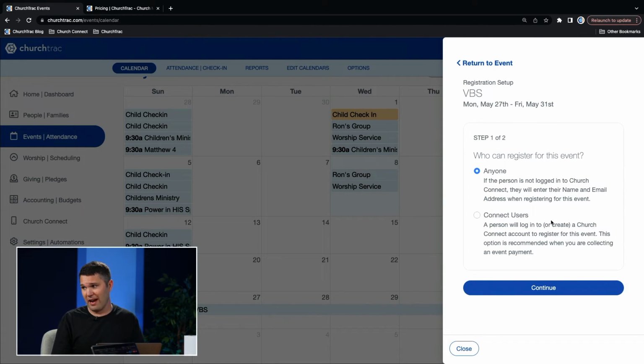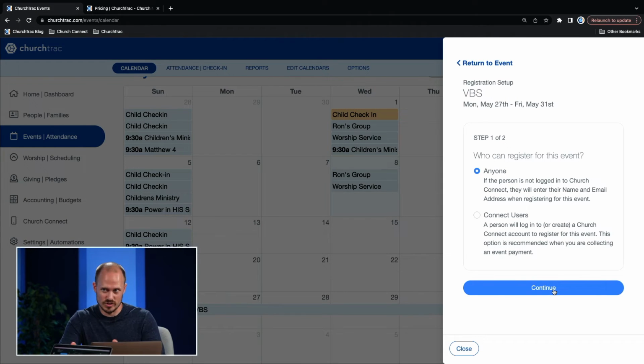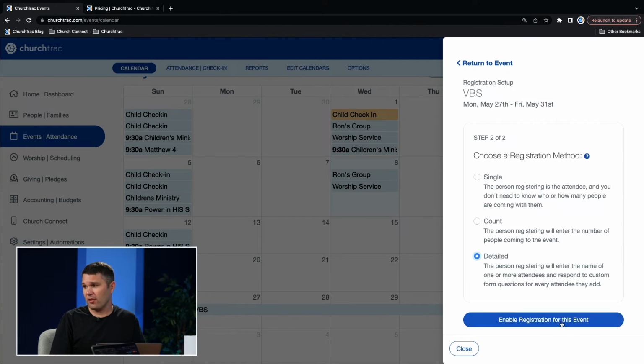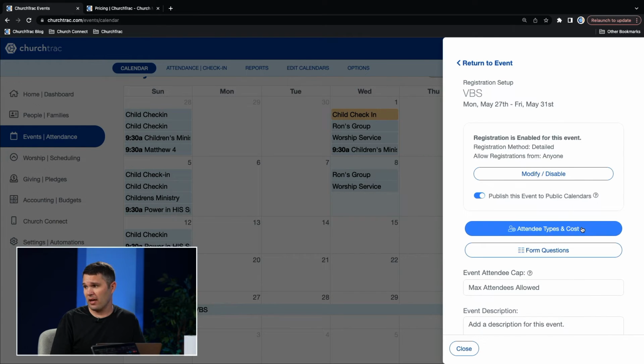All right, hold on to your hats, everybody. So the first thing, anyone, that's who we want to register, because the fact is we're going to have a lot of people that don't even attend our church that are going to register for this. So we don't want just our church registered. No. We want as many people as possible to sign up for this. So this is detailed. And again, this is a very similar thing that you're probably going to be doing for summer camps too, for youth camp registration, stuff like that.